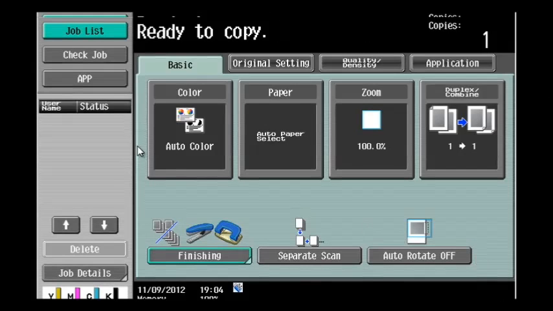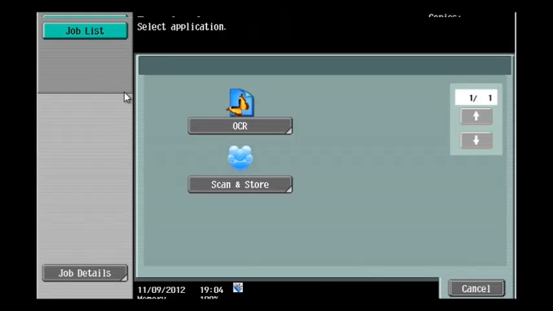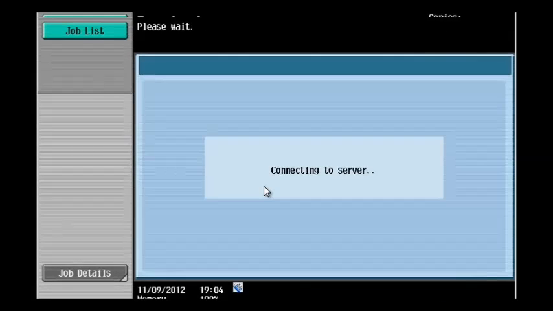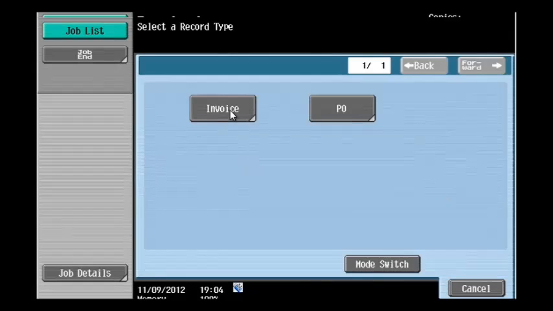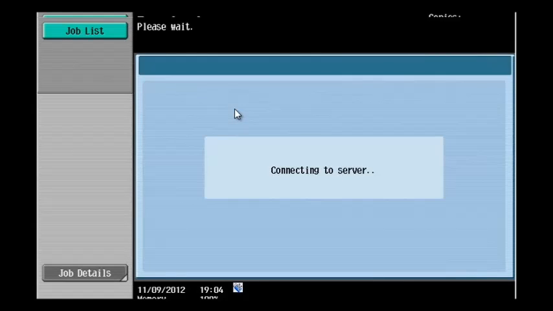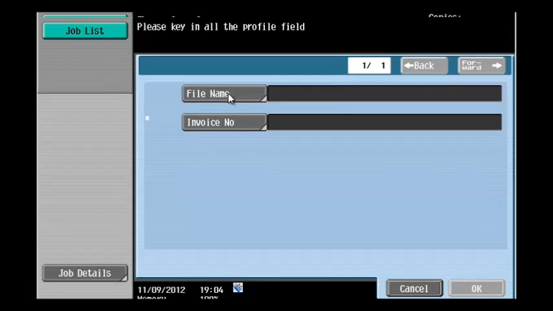On the MFP panel, look for the app button that is located on the top left corner. Choose scan and store to proceed, and here you will see there are two cabinets which are created, account and sales. You will choose account, and then it will show you the subfolders which are located within the account cabinet. Choose invoice, and then what you will see is a list of indexes which are available under the accounts cabinet.